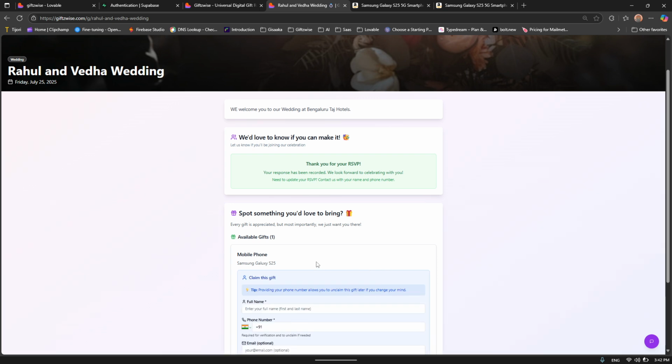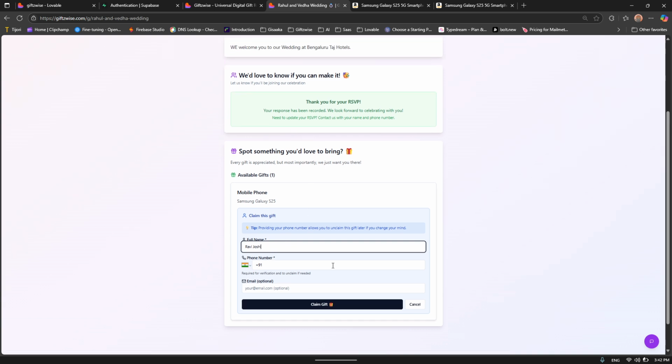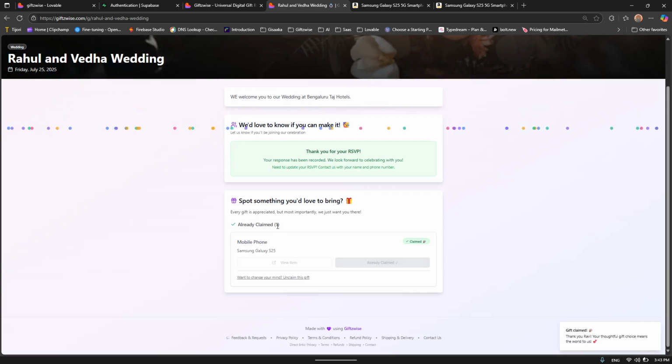Then I'll click on I'll bring this gift, and you can now enter the full name again. The reason for entering a full name for both separately is because we are not making it compulsory for the person who is coming to also bring the gift. So that's the reason these two sections are different. And let's say I gave the phone number. Now I'm going to click on claim gift. Now you can see that the gift has been claimed.